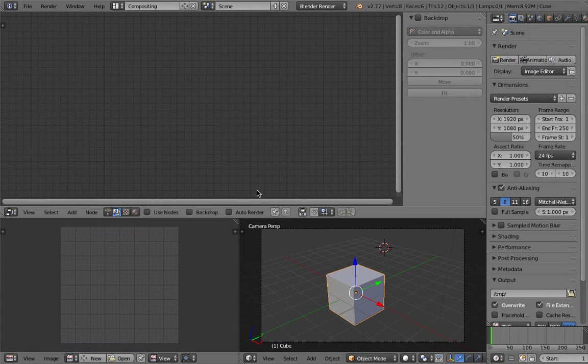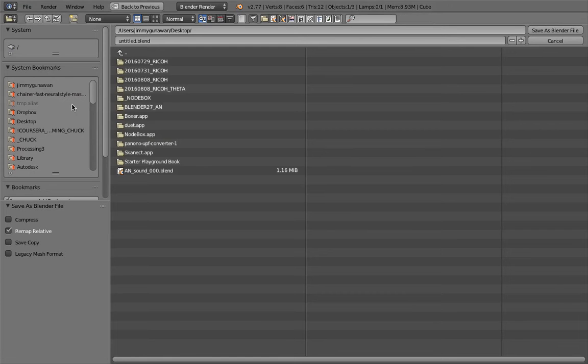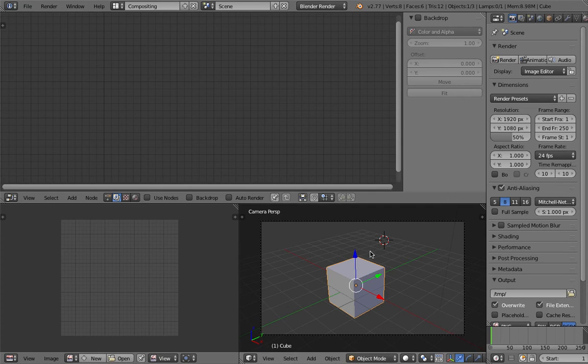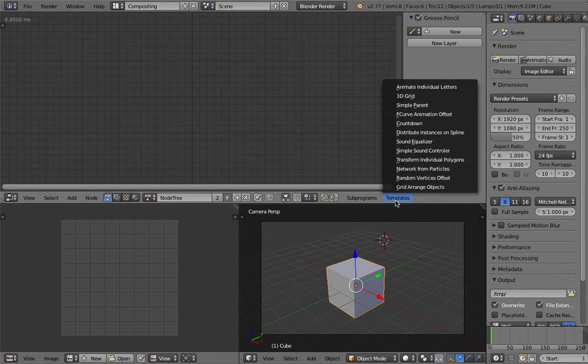Let's go into compositing. Let's save this right away. And sound, I have the file already. I just need to increase the version and save it. If you want to quickly make a visualization, there are actually a few templates you can use. I believe it's a sound equalizer, that's one, and a simple sound controller.